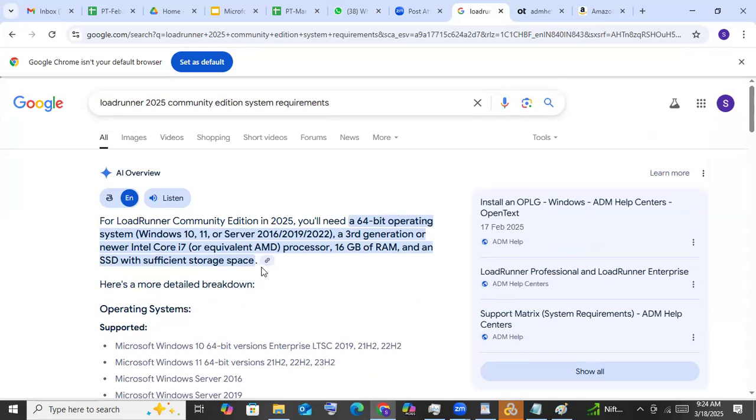Now, if you have lesser than that, then the LoadRunner 2025 version will get installed. You will actually be able to install it and run it, but your machine would be a little slower. Is that clear? Yes, guys. Yes, sir. The community edition is a full-blown edition, or will it have only certain features?